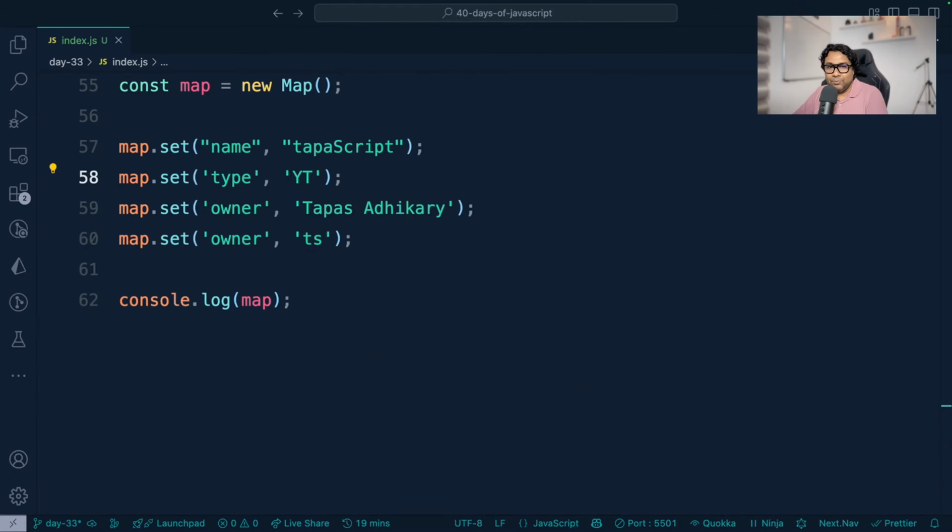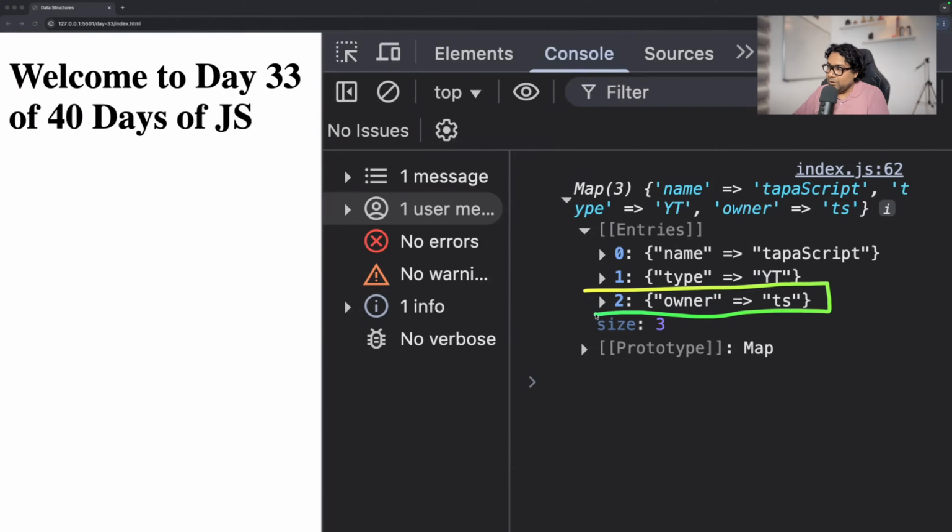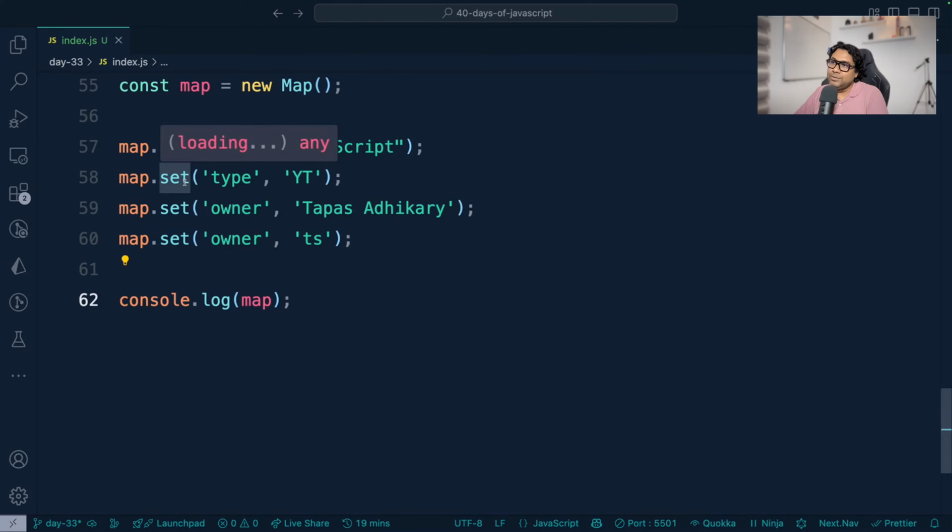Now if I see the output, as you see, now the owner value is TS. Size is still 3. I'm not getting 4 values over here, one with tapaScript, one with TS. The tapaScript, the previous value, is now replaced with the new value, which is TS. You have to remember this because people make mistakes around these small things. As we know about setting the property and its value, we have to also know how can I get it.